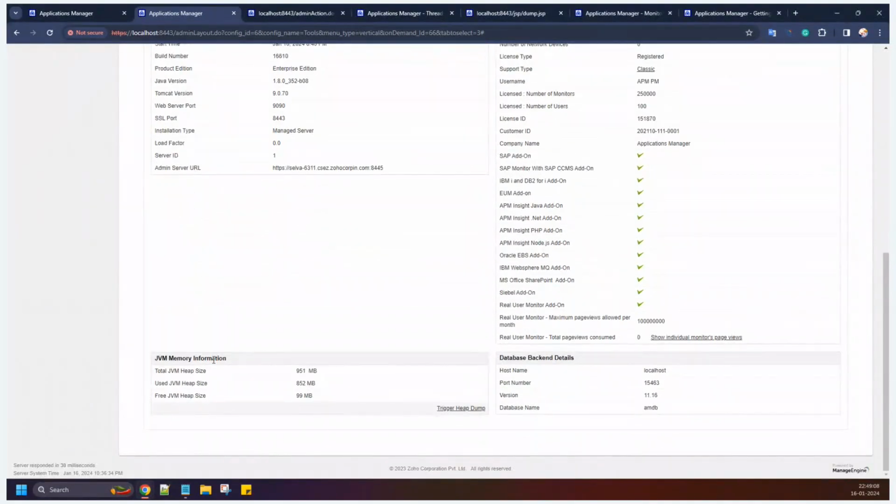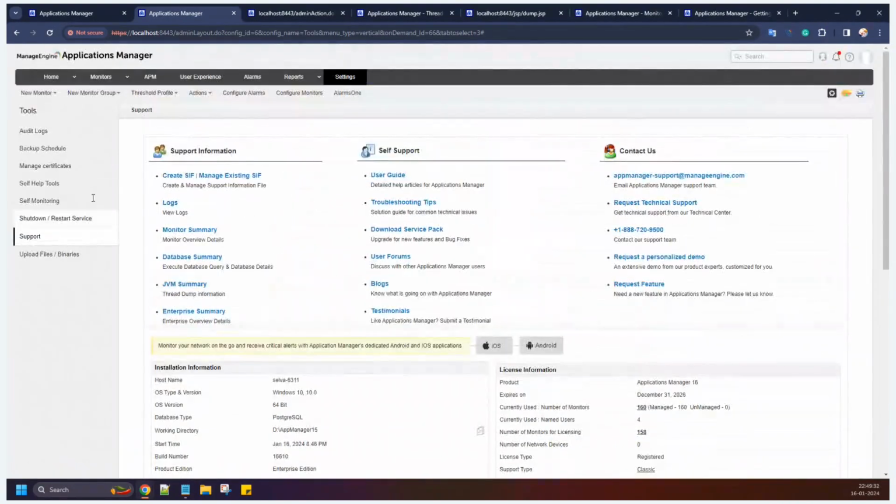And in the JVM memory information, you can view the current heap size, the used size, and the free memory available. And in the backend details, you can view the respective backend details here. Currently, I'm using the bundled Postgres database. So here, the host name will be localhost, the Postgres port, Postgres version, and the database name. So from here, under the support tab, you can view all this information.